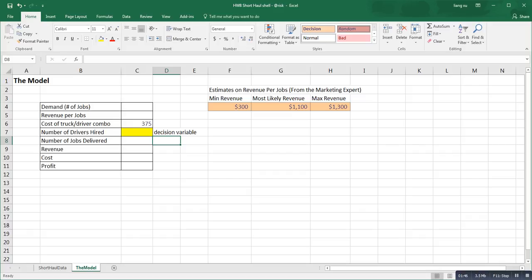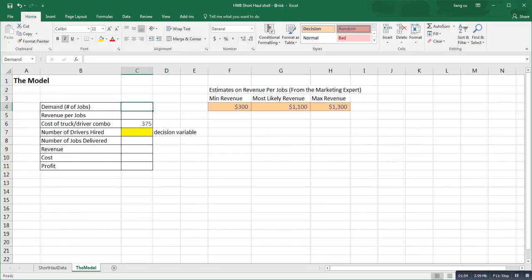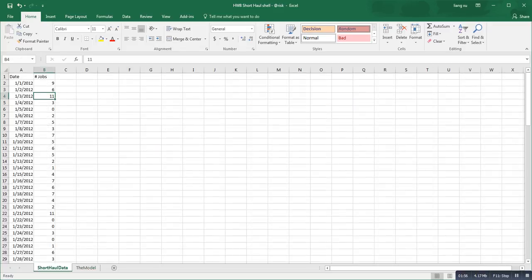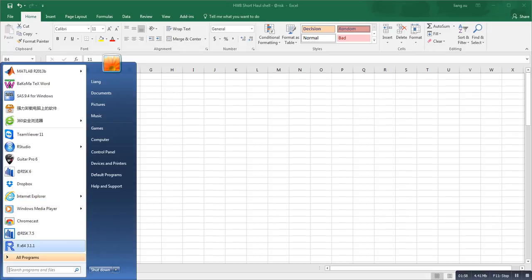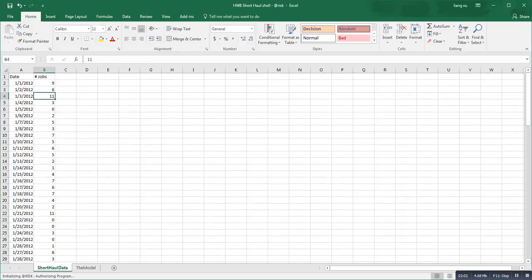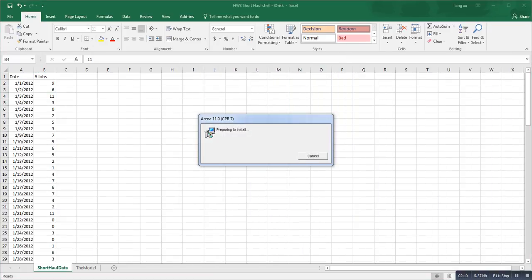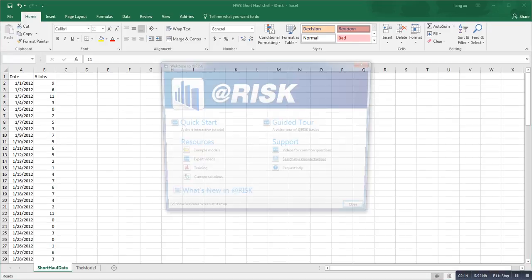So let's look at how to solve this problem. The first thing we need to do is to use the historical data to predict your random demand. To do that, we have to use the @RISK function called distribution fitting. So let's first load the @RISK add-in into our Excel.